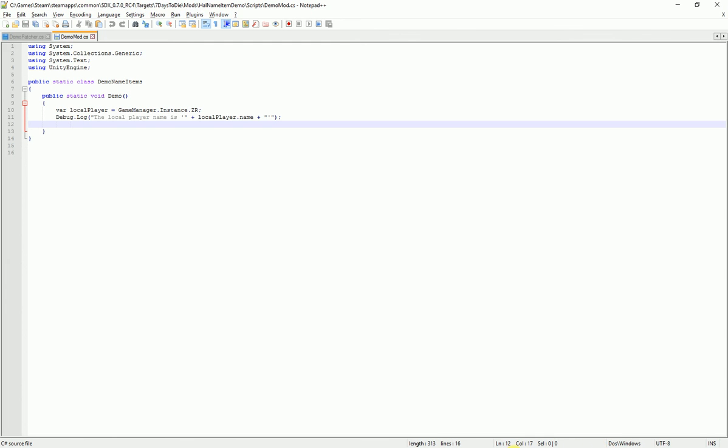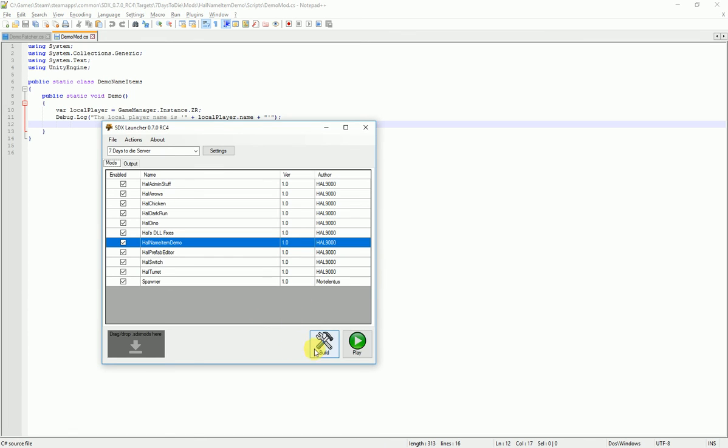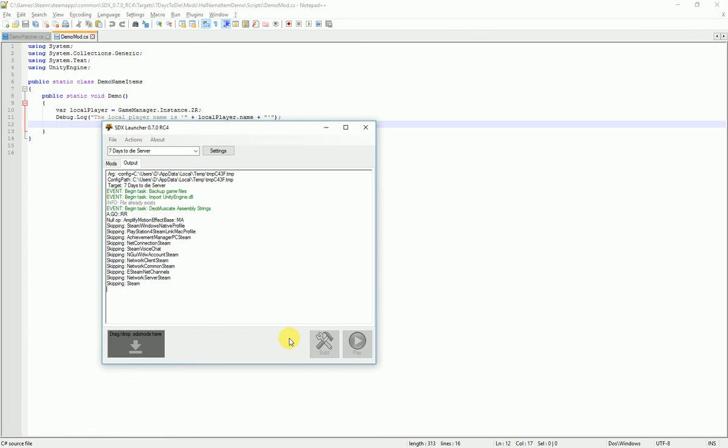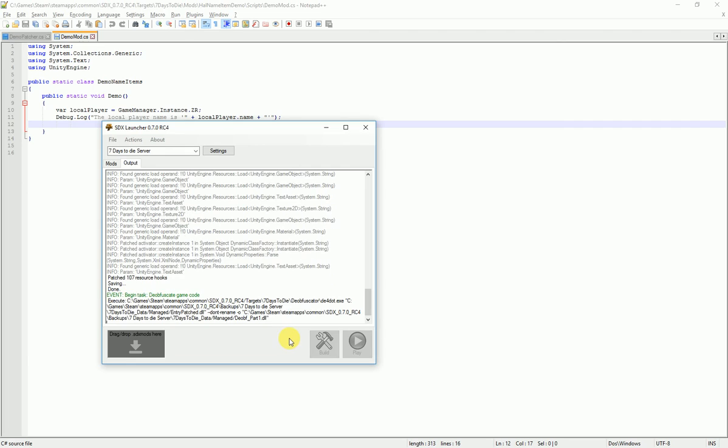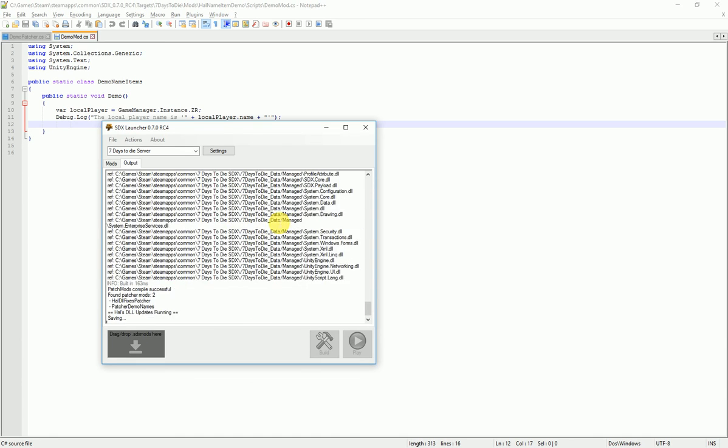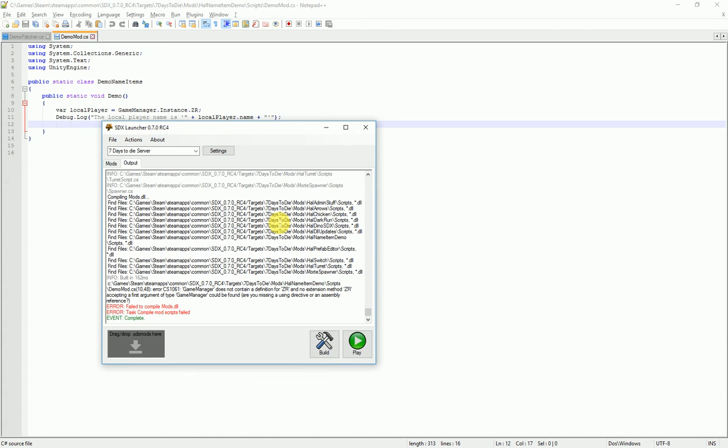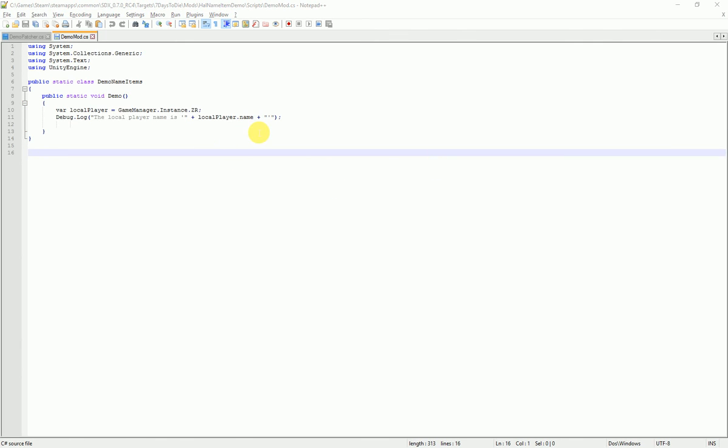If we try and compile that in SDX, what we should get is an error message saying it can't find it because the access permission is set to private, so the compiler can't load the variable. And there we go, we've got the error there. The error is "does not contain a definition for" the variable, so yeah, the compiler can't find it. So let's sort that out.